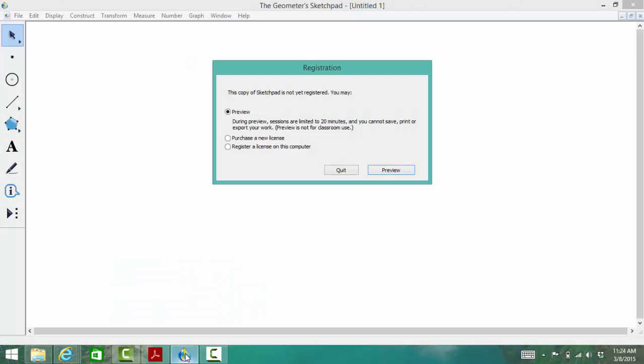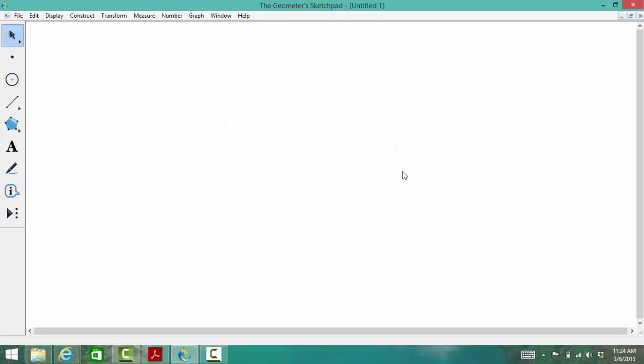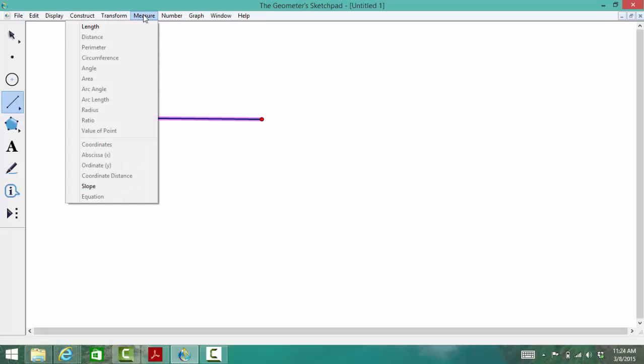Now moving on to the actual software itself. Obviously, once you download, it's available only for preview. You lose a lot of the tools. You're not permitted to save or print or export, and it asks you not to use it for classroom use. The template itself obviously is very plain, but once you start constructing things within here, once something is highlighted, you can measure it.